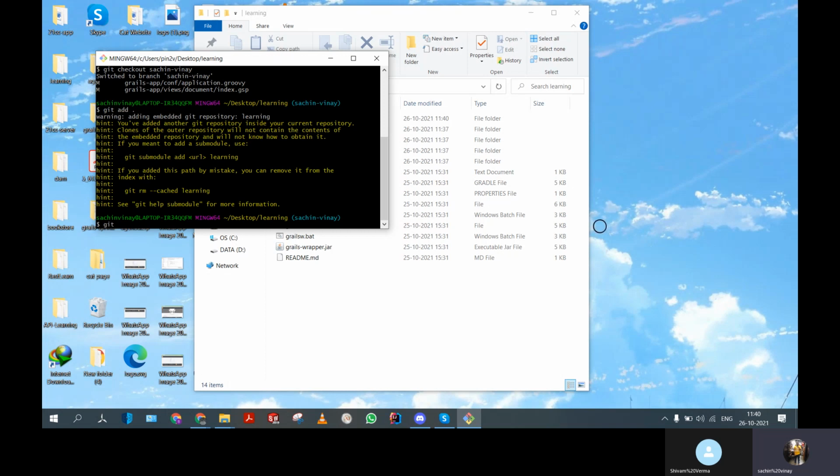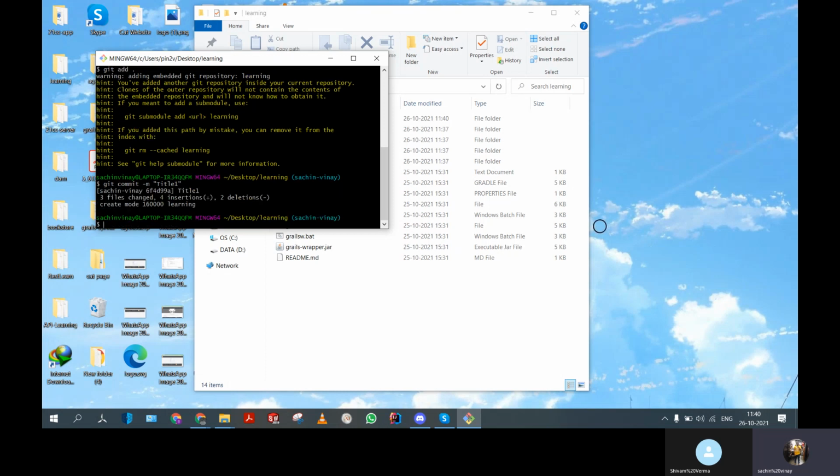Okay, now git commit with a message, and after that the title, whatever you want, title 1. Okay, three files changed, four insertions, two deletions. And right after that I will do the git push part: git push origin, and after that the name of this branch only, which is Sachin Vinay, and then enter.